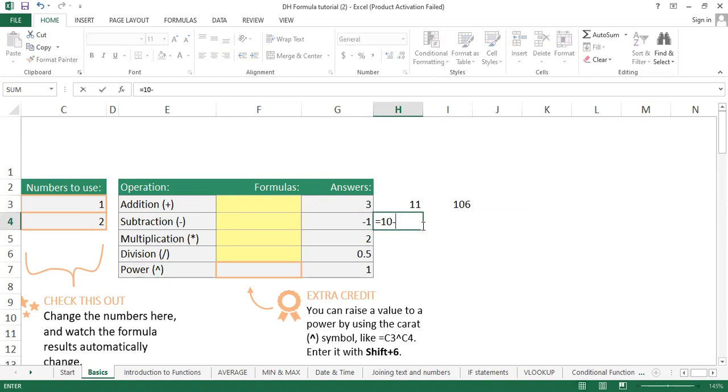10 minus 5 will give us what? 5. So equal to, maybe let's do 50 minus 7.